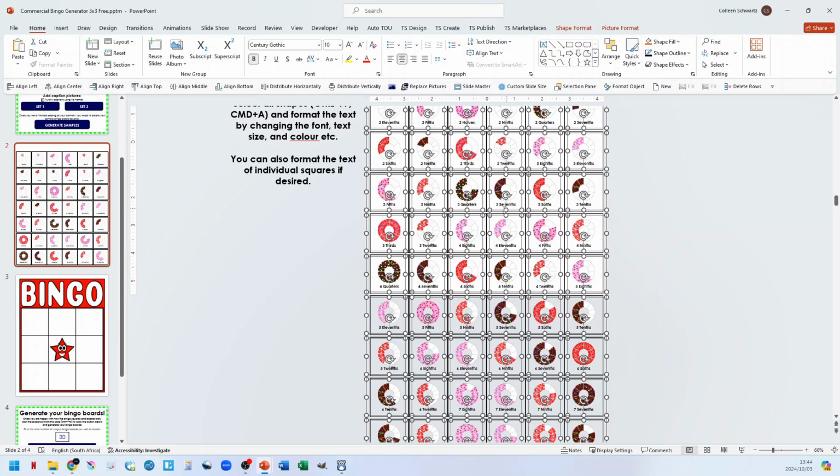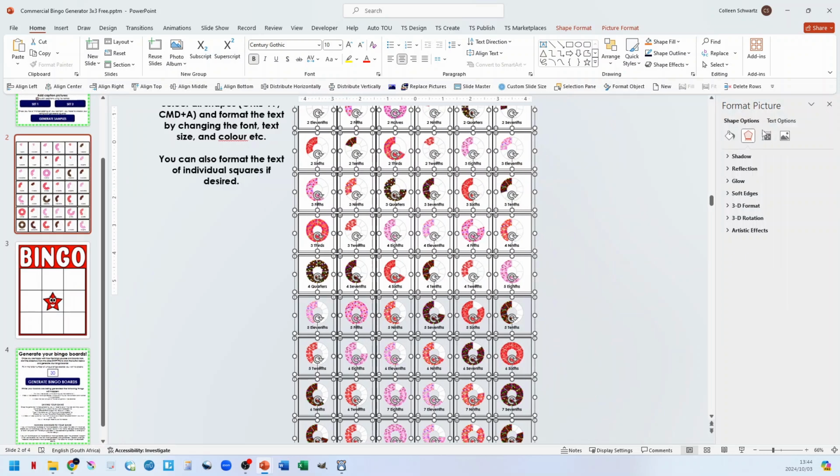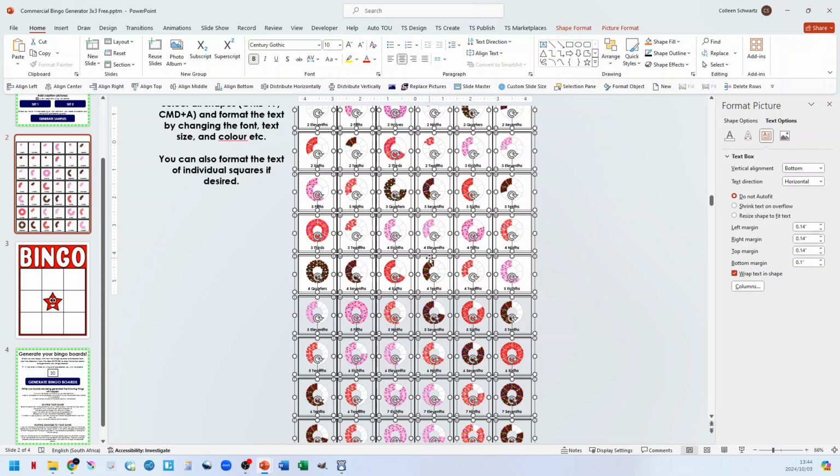You can also, if you want the positioning of the font to be slightly different, you can go to Format Picture. So you can right click and click on Format Object and go to the text options and this text box over here. And then you can go and play around with the margins. So if you want the text to be slightly lower down, you can decrease that, say, to 0.1 inches or whatever you want it to be. Okay, so you can also move the text around by playing with the margins like that.